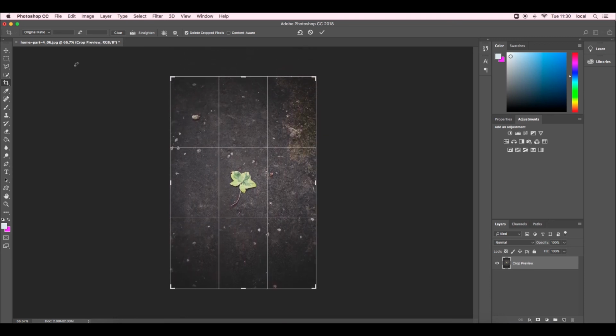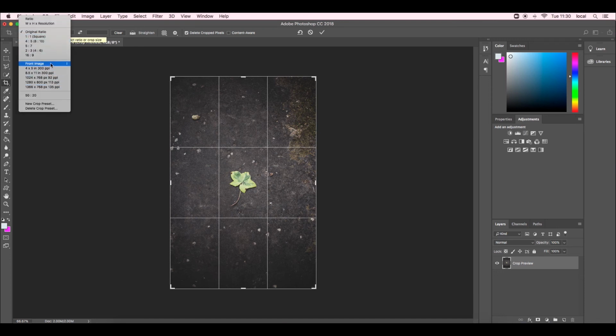Now at the minute mine is set to crop to the original ratio, so it will only crop to a 6:4. But if you click here, you can choose loads of different presets. So the common ones like 8:10 and 6:4 for printing images, but also some ones that I've selected in the past for certain graphic design projects or for certain frame sizes. And you can also create your own crops as well.